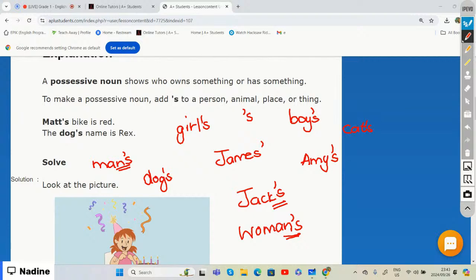And remember, if you are just going to say it is the girls bike, then it means that this is going to be wrong because this doesn't show a possessive noun. This shows plural. It shows there's more than one girl. So you need to add the apostrophe to show who owns something. Once you show that apostrophe, it shows possession. It tells us who owns something or has something.